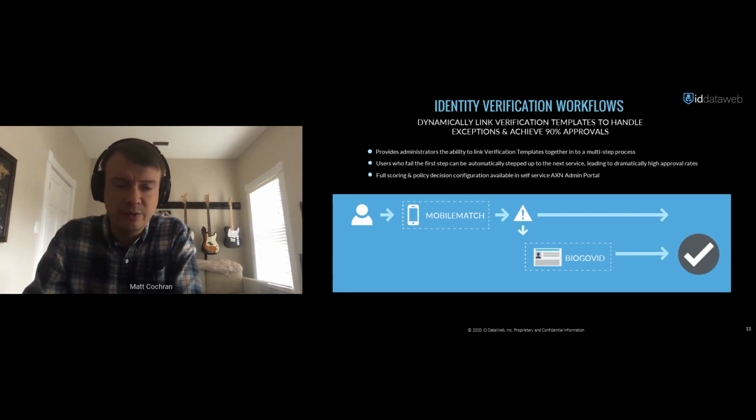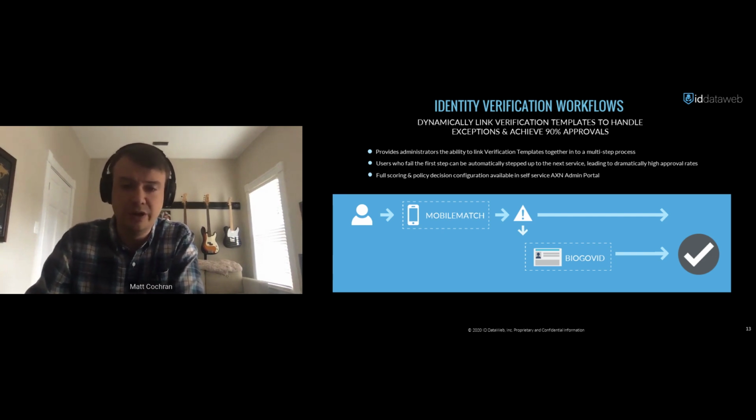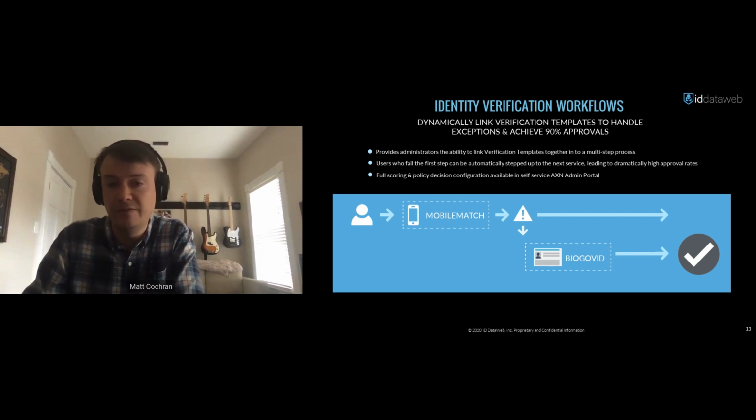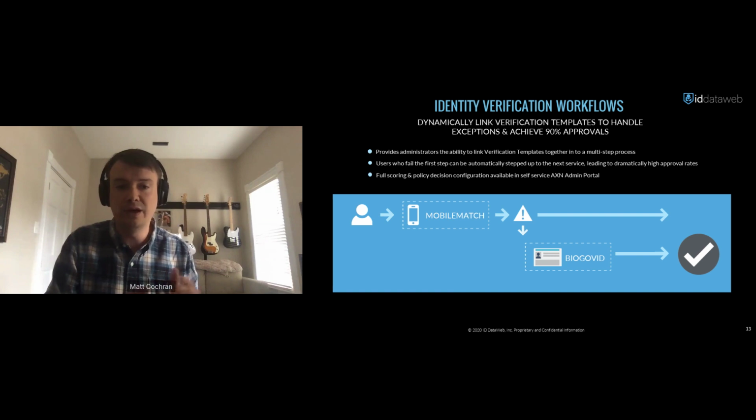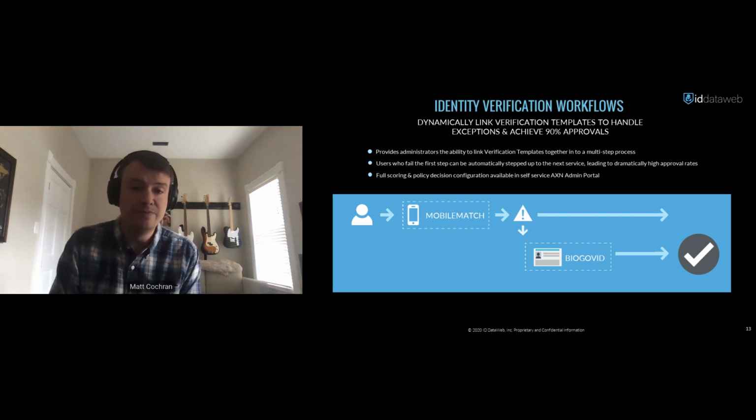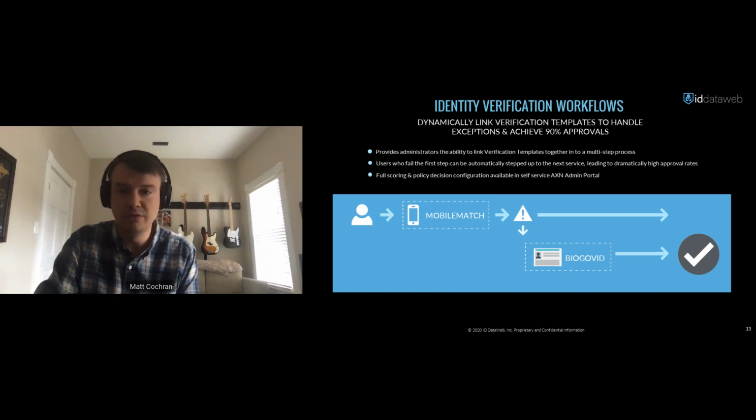Key point with our system is that you don't just have to choose one. Instead, you can build what we call a verification workflow. For example, you can start your users through a simple verification method like mobile match. You can expect anywhere between 75 to 85% of users to pass any one of these steps. So the majority of your users will get through the first step.